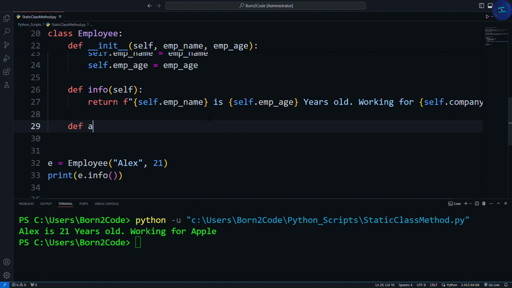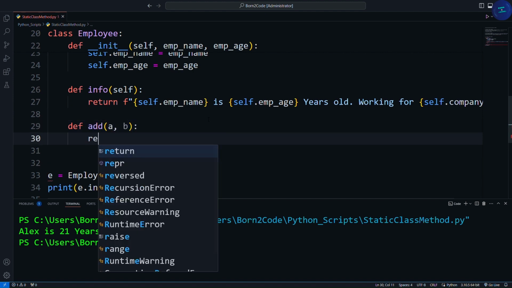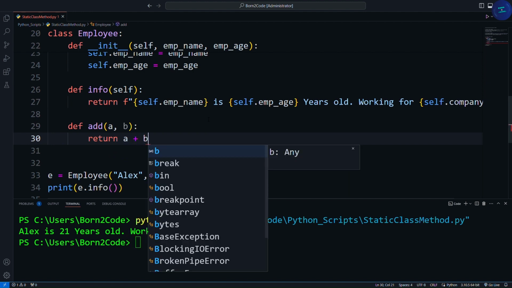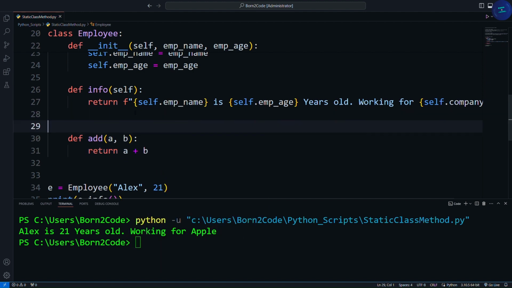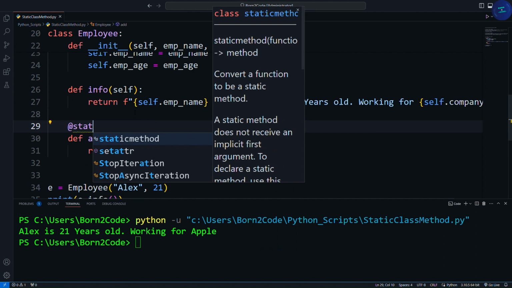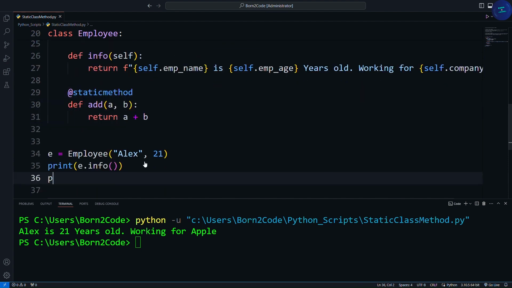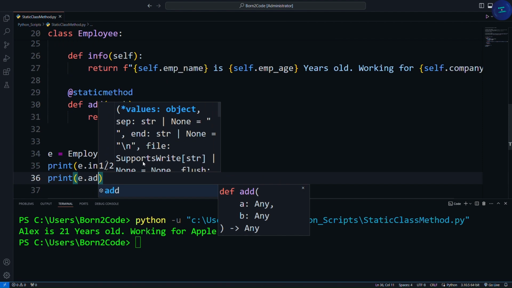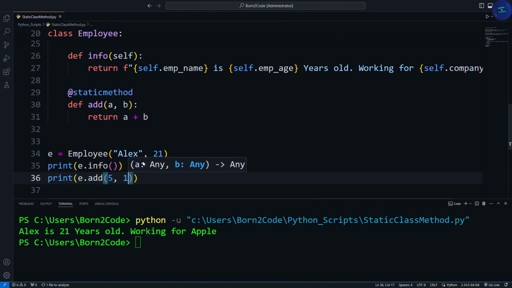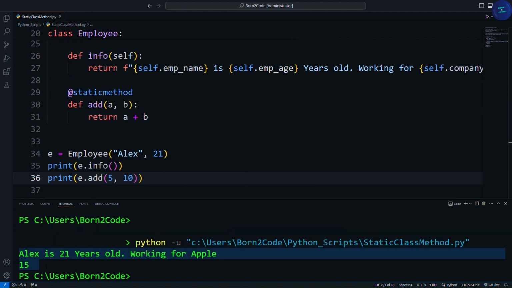Let's create a function called add. Give it parameters a and b. Return a plus b. And we use the staticmethod decorator to define a static method. Remember, in a static method, we don't need the self to be passed as the first argument. Let's call this method: print e.add(5, 10). So it will print out 15.